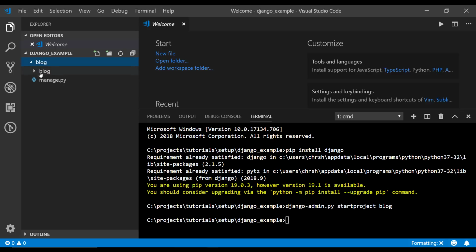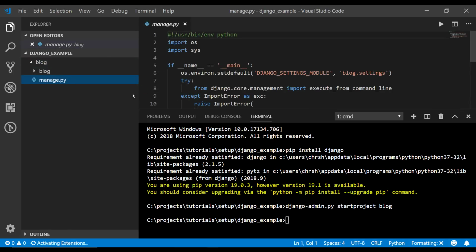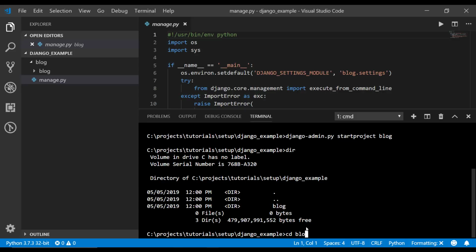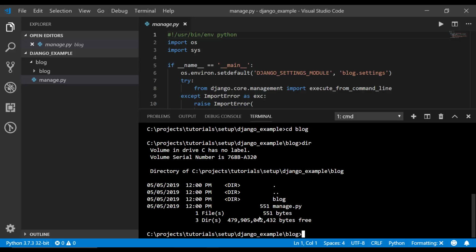And you can see now on the left hand side, we now have this folder that has everything that we need in it. There's this manage.py. This is actually how we spin up the project. So in my terminal, if I go into my blog folder, make sure you're in the folder with the manage.py file in there, we can now use that.